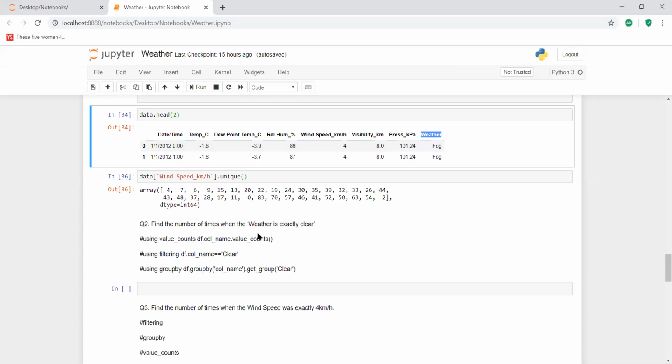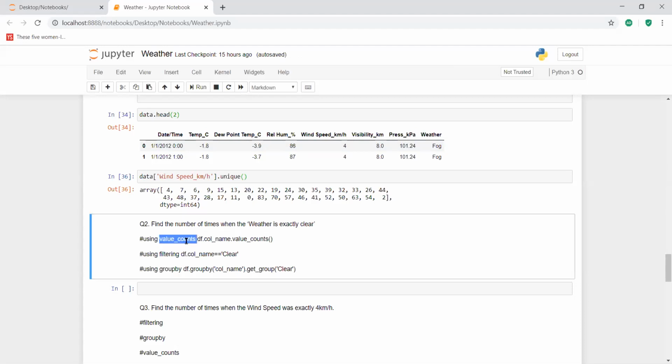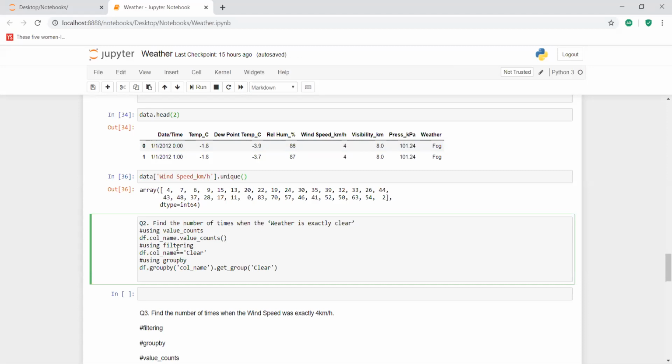There are 3 ways of solving this particular problem. You can use the value counts function. Let me first use the value counts function. Let me tell you what the value underscore counts function is. This is present in the pandas library, as I've said earlier. The value counts function will give you the total count of each unique value present in a column.